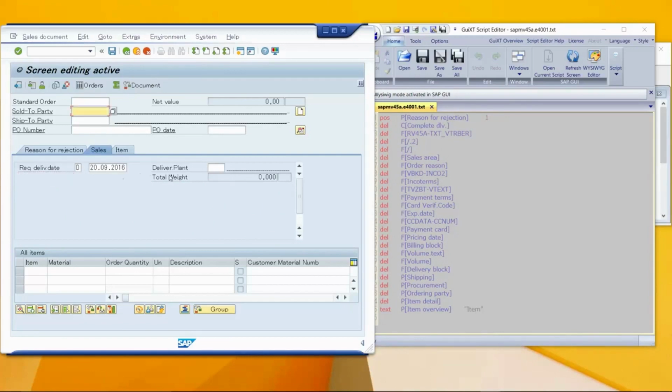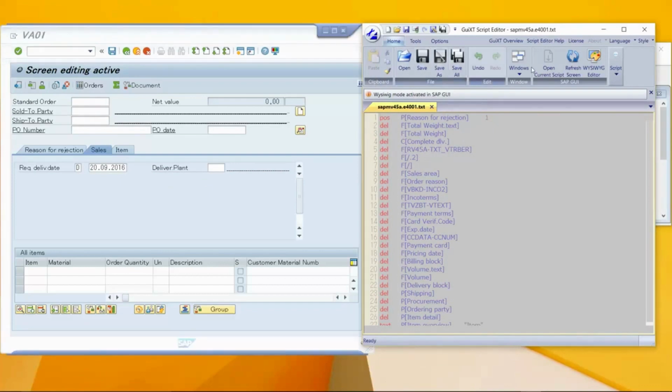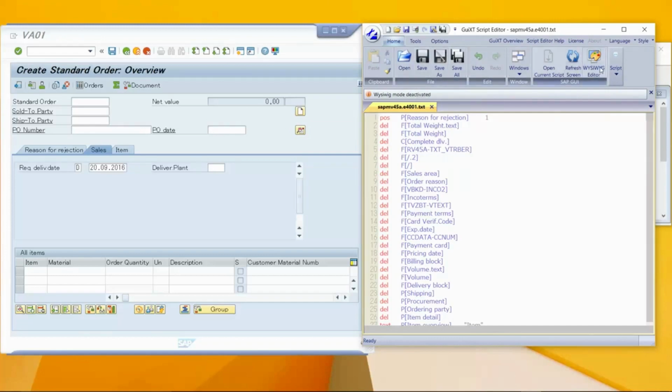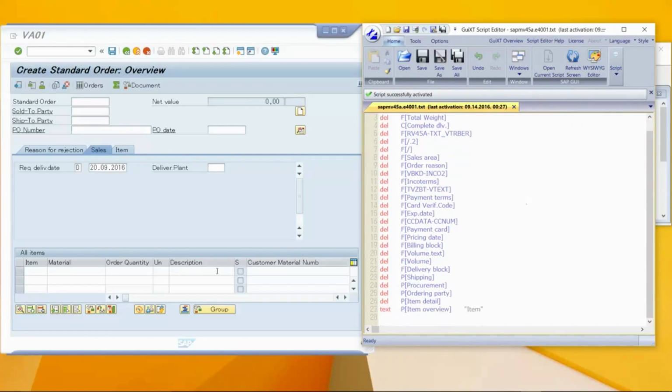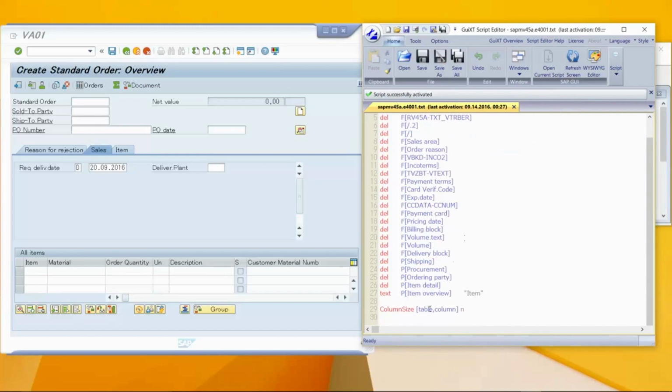This example illustrates how quickly SAP screens can be customized interactively using the WYSIWYG editor. WYSIWYG mode allows you to immediately test your code and make adjustments where necessary. At the same time, it is possible to make additional changes in your SAP interface by editing the script in interactive mode. As an example of this, we can add a command to the script that adjusts the column size to a width of 0 and thereby effectively hides the column with the material description.